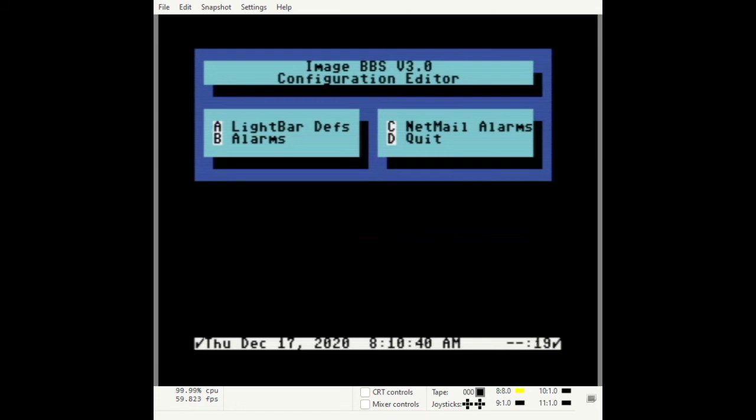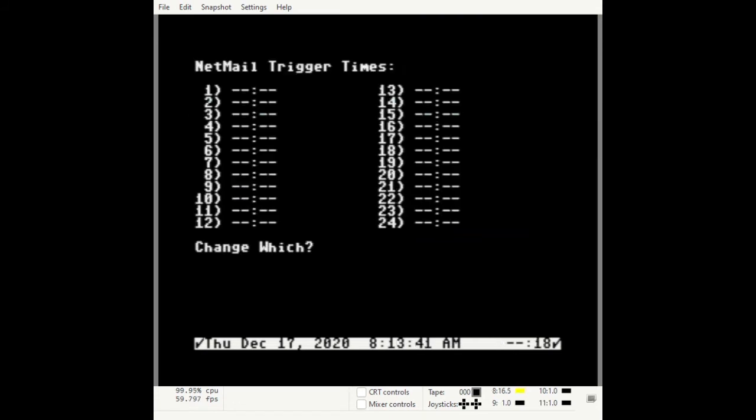Next, we're going to use item C on the menu to set our netmail trigger times. The netmail trigger times are the times at which network maintenance runs on your board. You've got 24 items that you can set for netmail trigger times, and these are based on hours of the day. Most people will set them up to run once per hour, so all 24 items would get an entry.